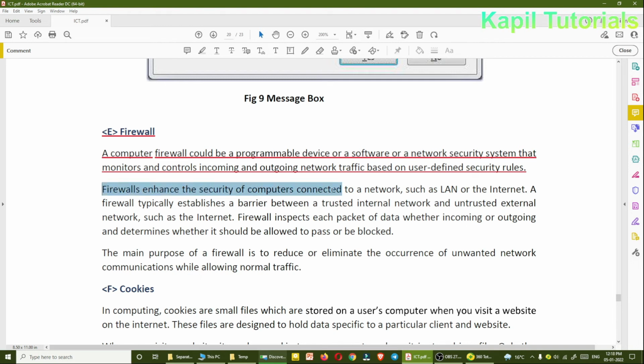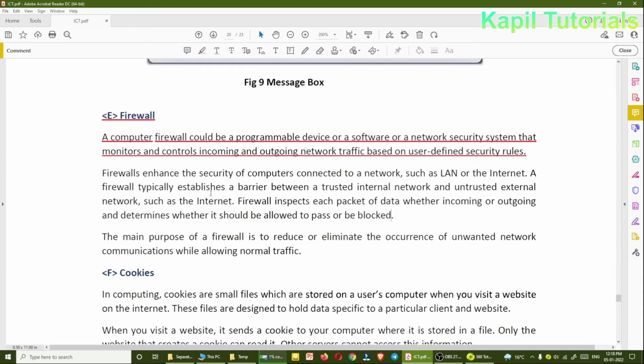Firewall enhances the security of computers connected to a network such as LAN or internet. LAN means all the computers are attached with each other. That is called LAN, local area network. A firewall typically establishes a barrier between a trusted internal network and an untrusted external network such as the internet. So the trusted internal network is your LAN, where all the computers are connected, and the untrusted external network is the internet, because from there a virus can easily enter.